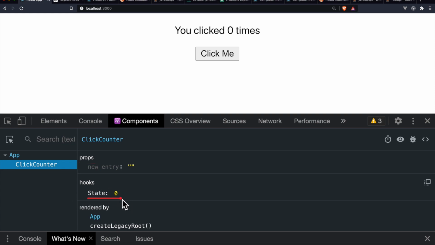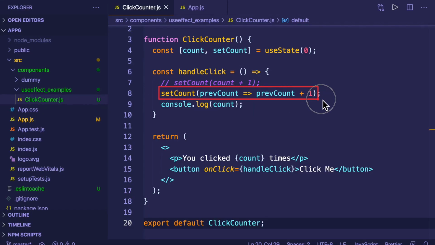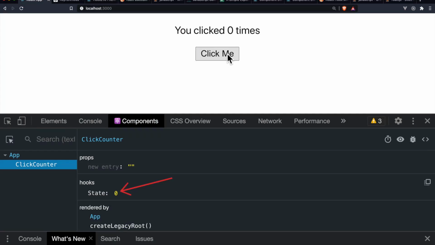There is one state variable here, and its value is 0, which is being shown over here. I'm going to click on this button now, and we know that the value of this state variable should get incremented, because that is what we have written within the event handler over here. I'm going to click on the button now, and you can see that this value has incremented from 0 to 1, and this change has been reflected in the UI over here. React has taken care of that.